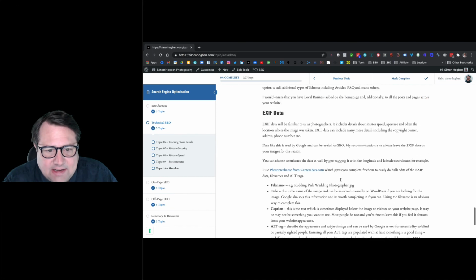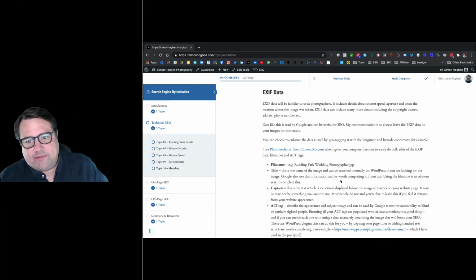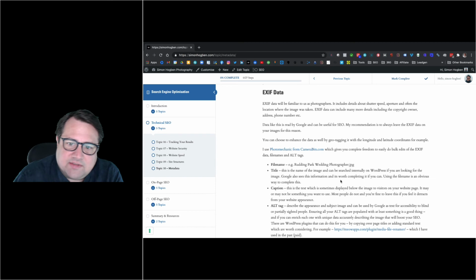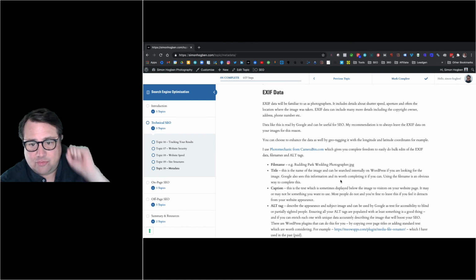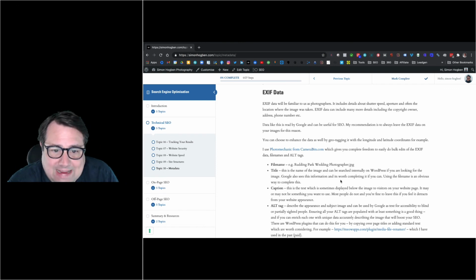EXIF data is also something that's going to be familiar to photographers, and it includes lots of stuff like shutter speed, aperture, but also things like the location where the image was actually taken, and the copyright owner and phone number and stuff like that. On the basis that Google loves data and anything that goes on your website, Google's going to read, I would keep the EXIF data in, and you can even edit it to optimize it for your website.